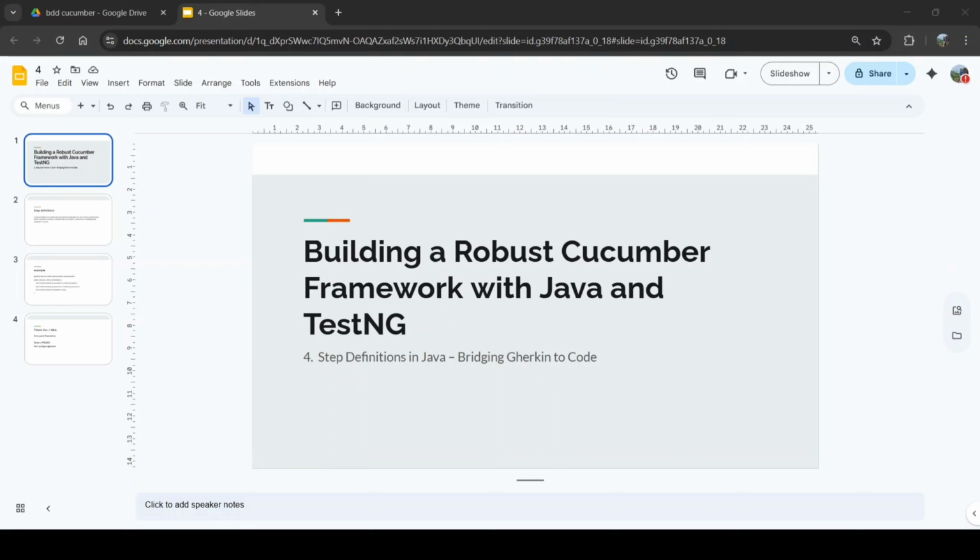Welcome back everyone. So now that we have our feature file ready with login scenario, it's time to bring it to life. So this is where step definition comes in. Each step in our Gherkin file corresponds to a Java method that performs an action. So let's create a new package called step definition.